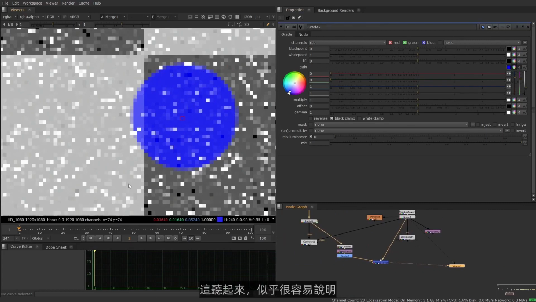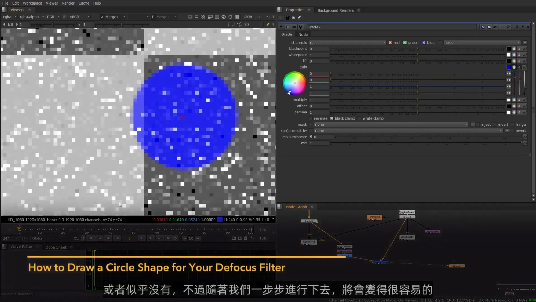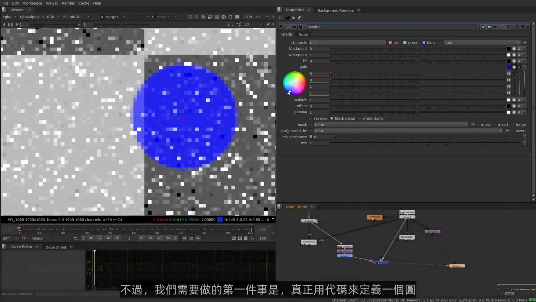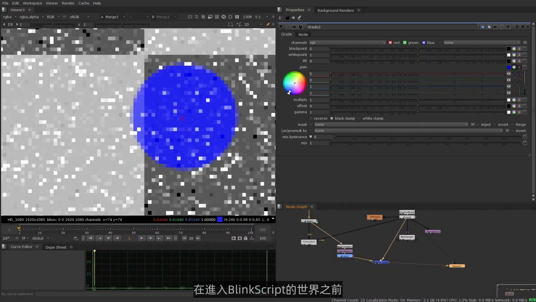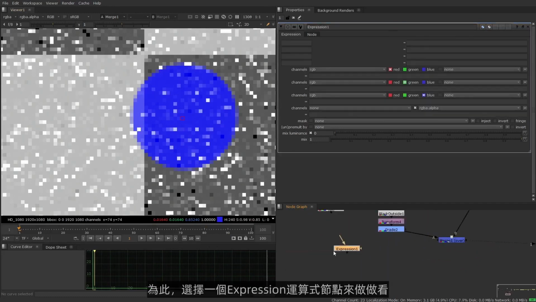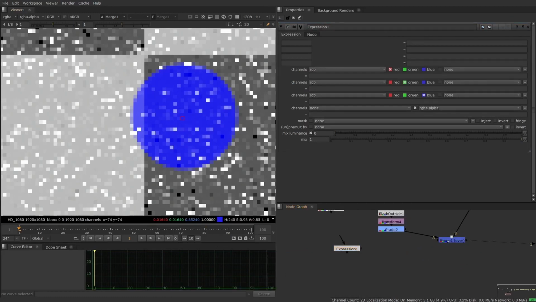So it's basically taking an average of all of these surrounding pixels. That sounds quite easy to say, or maybe it doesn't, but as we go step by step, it will. But the first thing we need to do is say, how do we actually define a circle using just code? Now, again, before we jump into BlinkScript world, let's see if we can do this with a Nuke native node. And I am going to grab an expression node for this, and we're going to write an expression to define a circle.